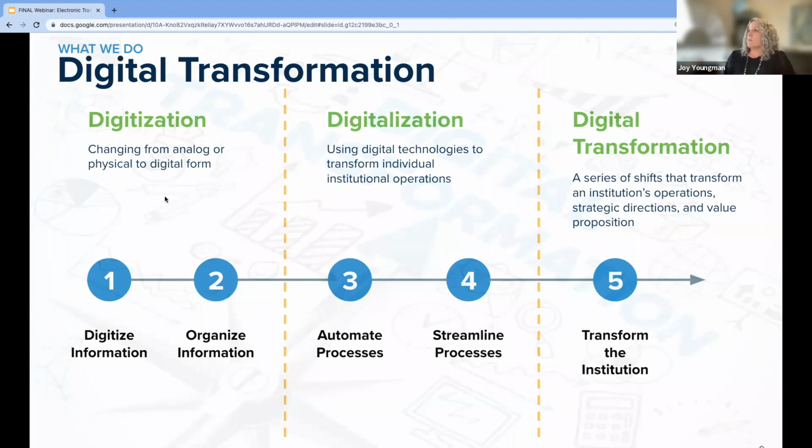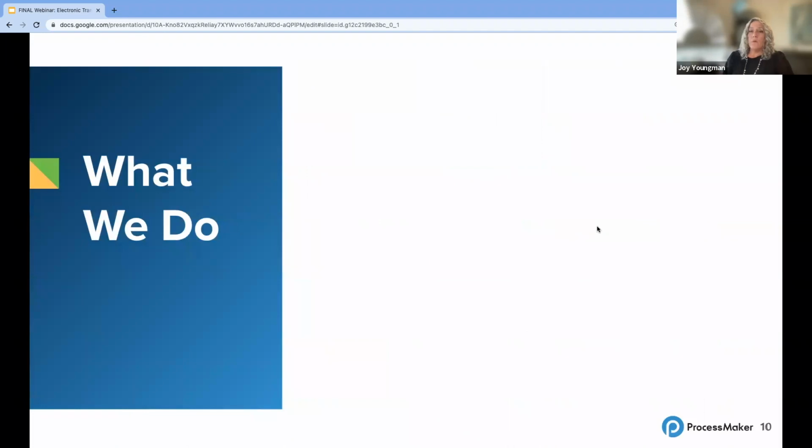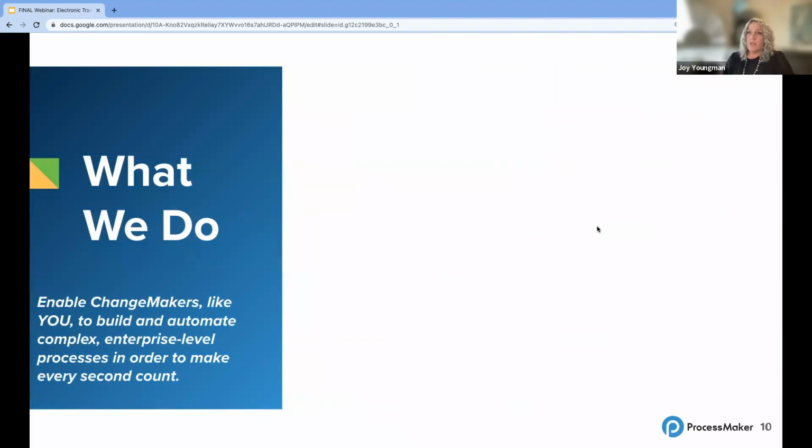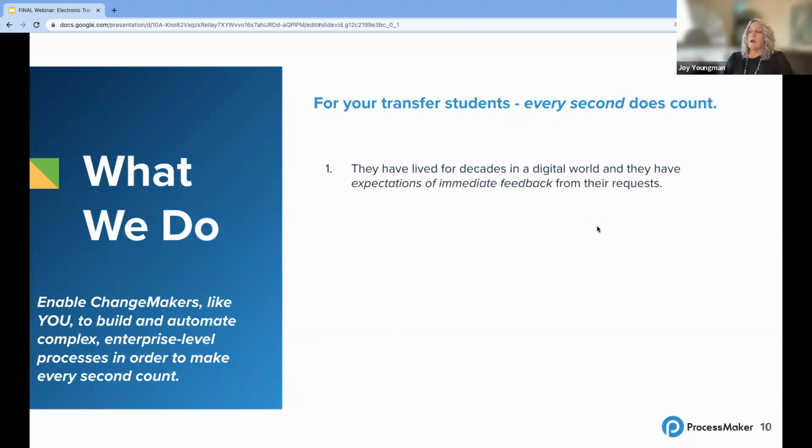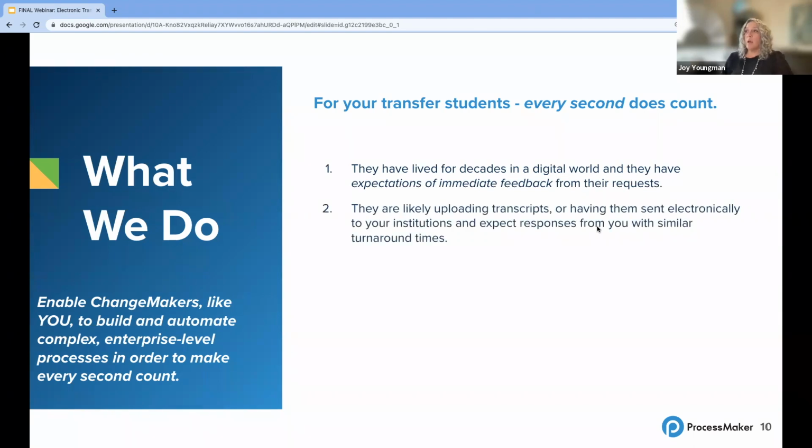So what we do then is enable those change makers like you to build and automate those complex enterprise level processes in order to make every second count. And for your transfer student, every second does count. They've lived for decades in a digital world, and they have expectations of immediate feedback from their requests. They're likely either uploading their transcript to you, or having them sent electronically through the clearinghouse or Parchment, and they expect that those response times from you are going to have similar automatic responses and turnaround times.